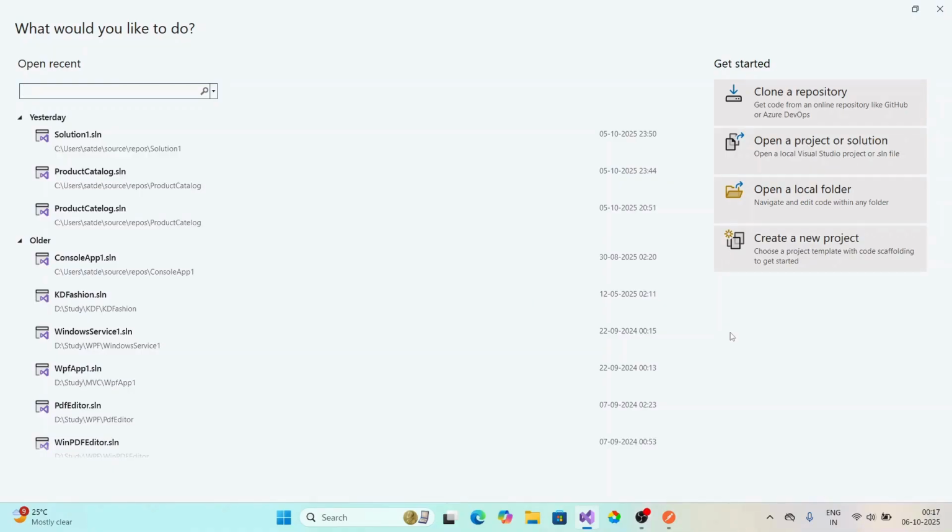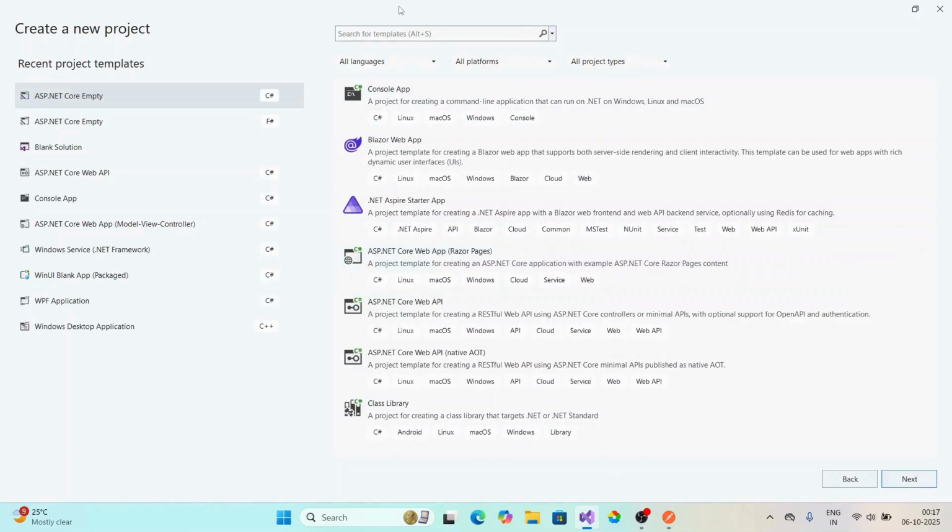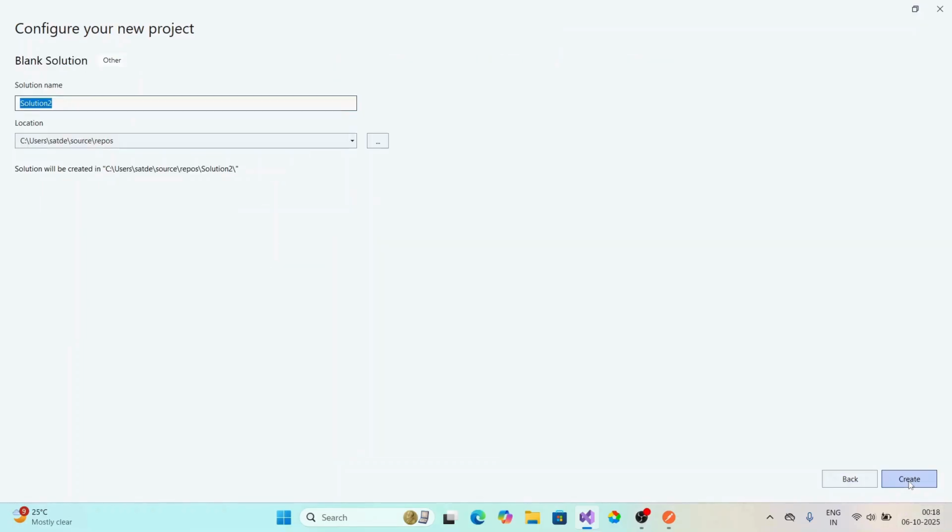Let's start creating an ASP.NET Core Web API project from scratch. First of all, let's create a new project using Visual Studio. So now we have this create new project screen here. From this, let's choose create blank solution. So select this one and click next.